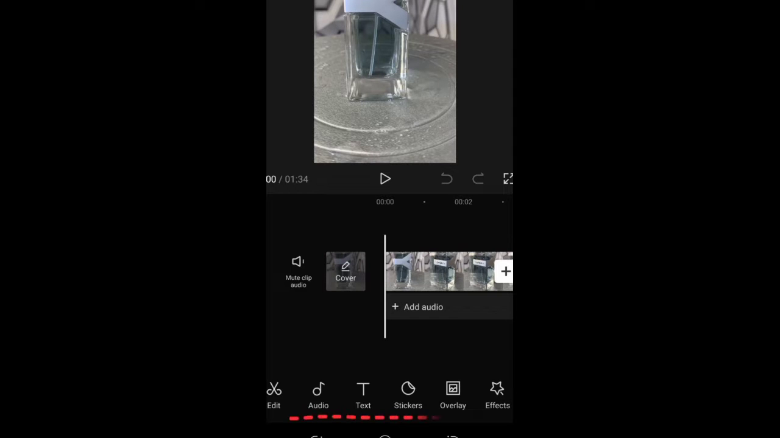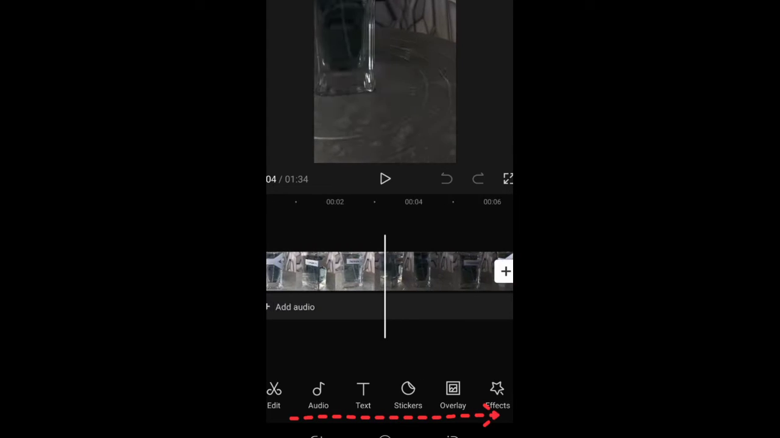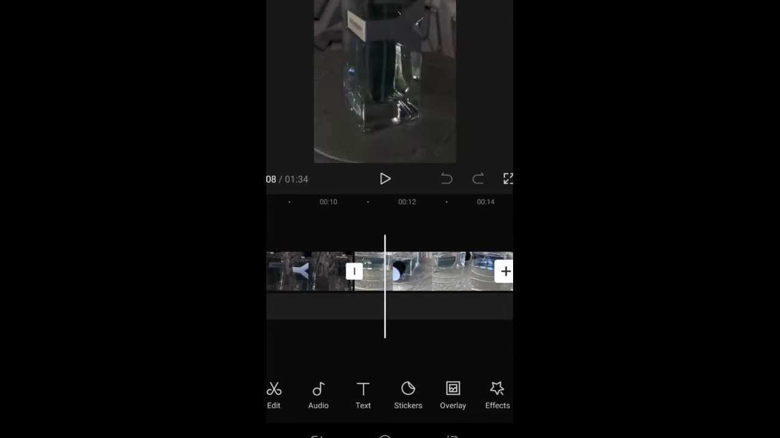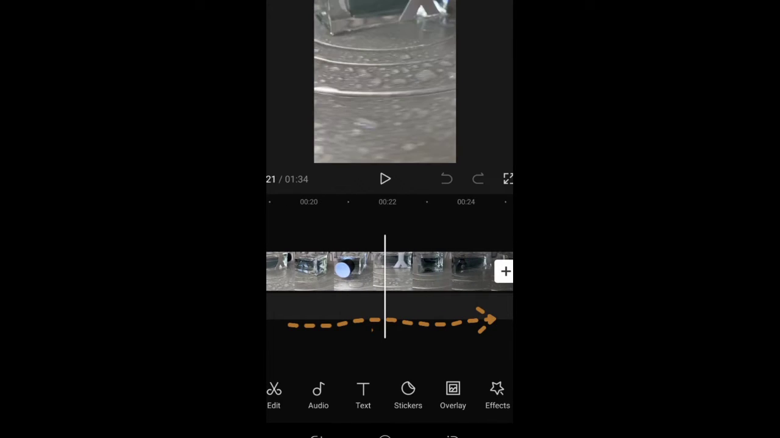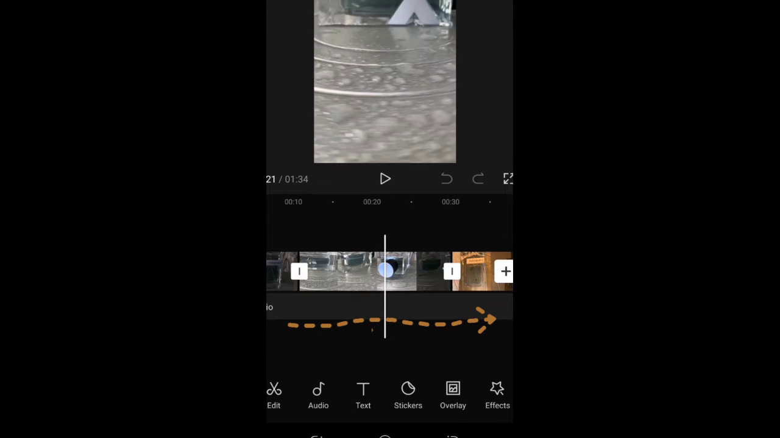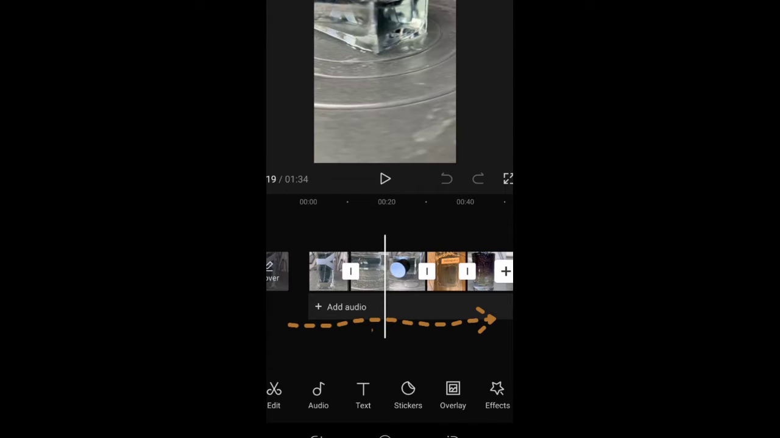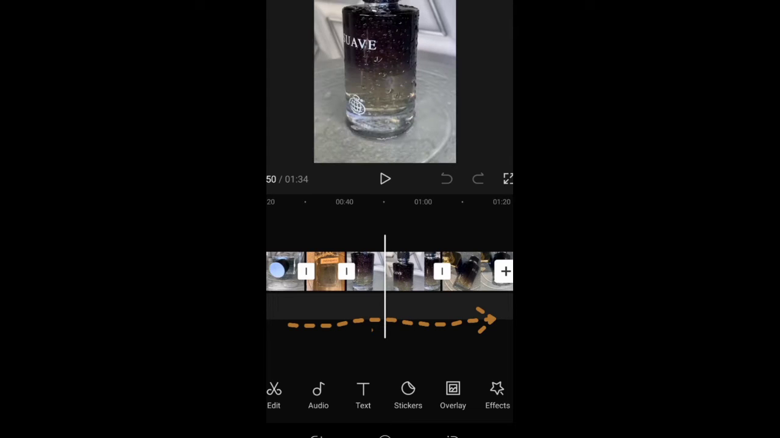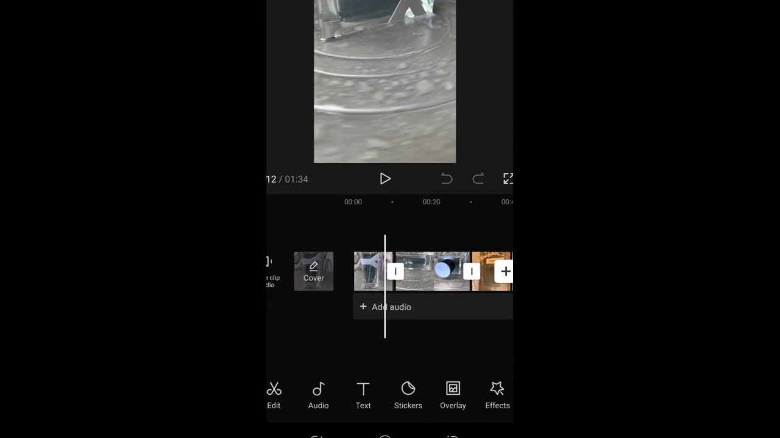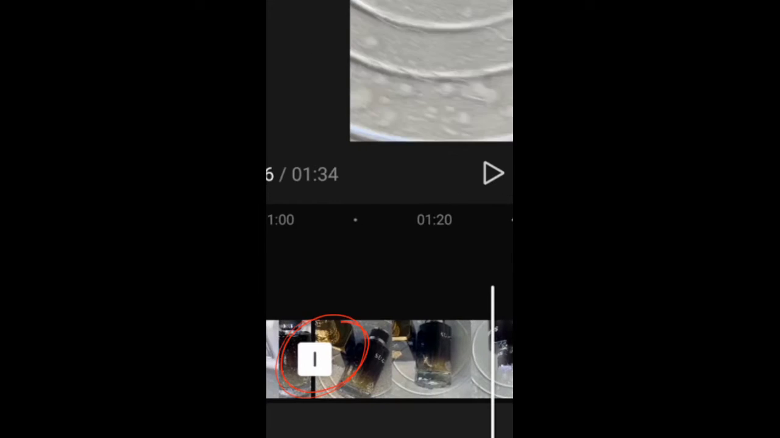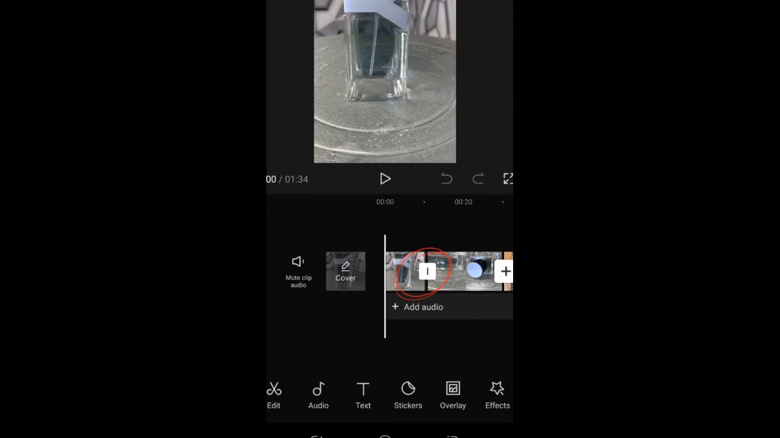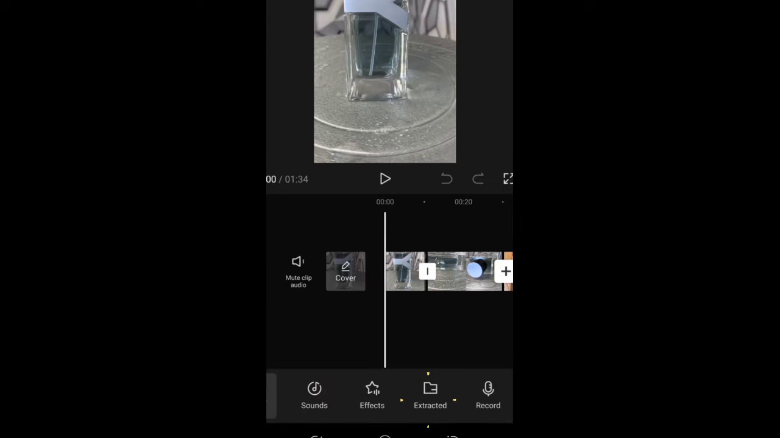On the bottom part are all the features in CapCut, like text and all of that. The top part is where your clips will be added, and you are going to see that on your own mobile device or any smartphone you're using to edit your videos. I added all my clips together, and I'm showing you all the clips I have added. Then I'll show you the transition bar, where I transition the two videos together.